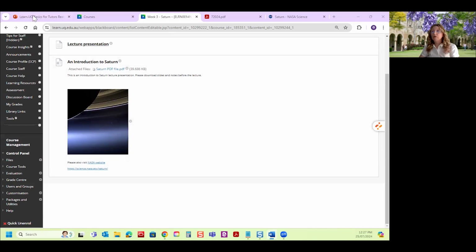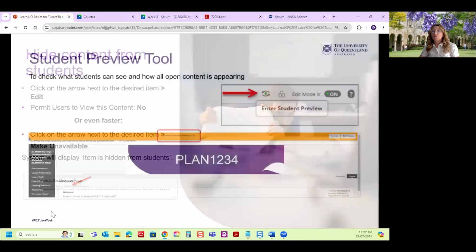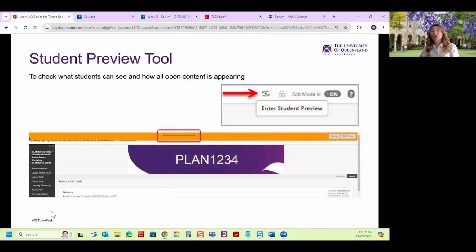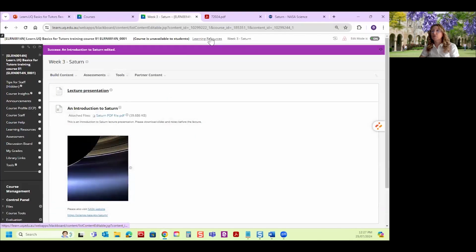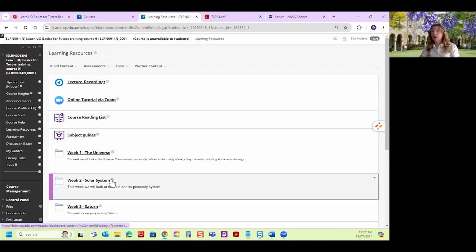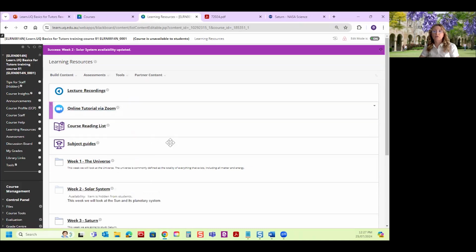To check whether or not you've done it correctly, we have the student preview tool. So we're going back to our course, and let's do it this way. Let's hide, for example, the week 2 folder. So I can either click edit and change it, or make it unavailable here. Once it's available, you've got this option, make it unavailable.